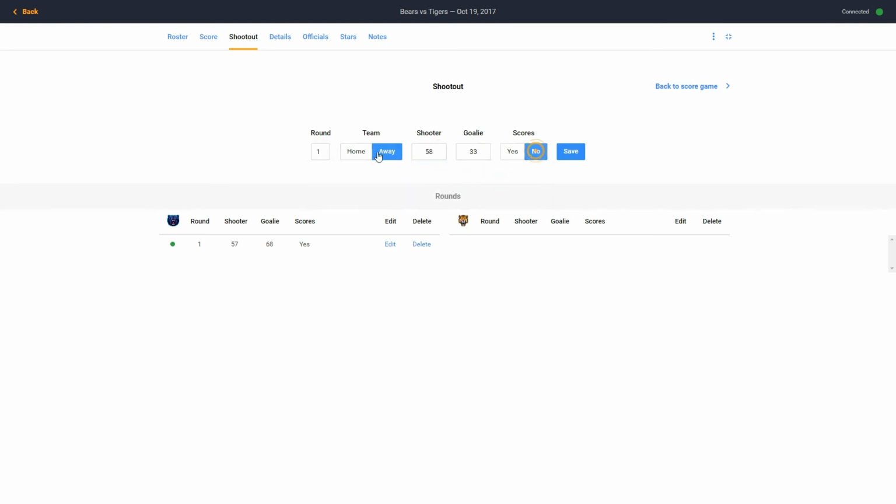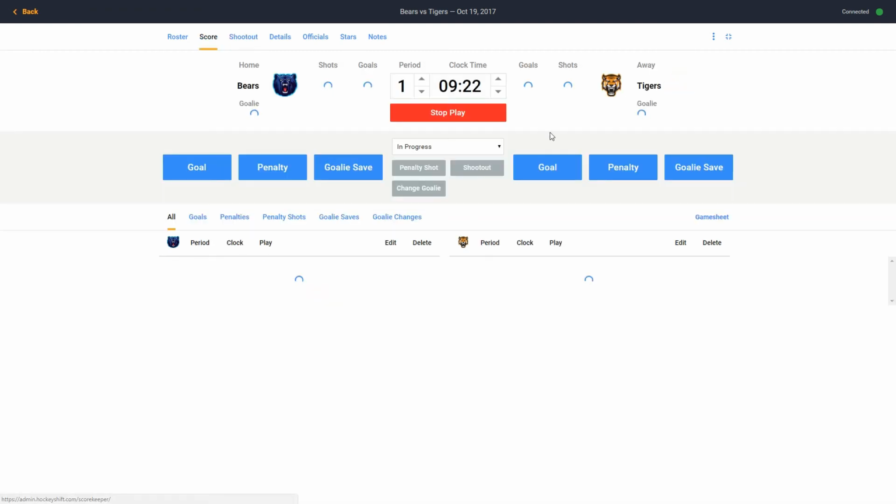So if there was maybe just a one-round shootout and they didn't score, then this would be the end game result. This will automatically add a goal. When you score a shootout, the winning team gets assigned an extra goal for winning the game, but it doesn't credit it to a player, but it's automatically done for you. So we'll go back to score game.